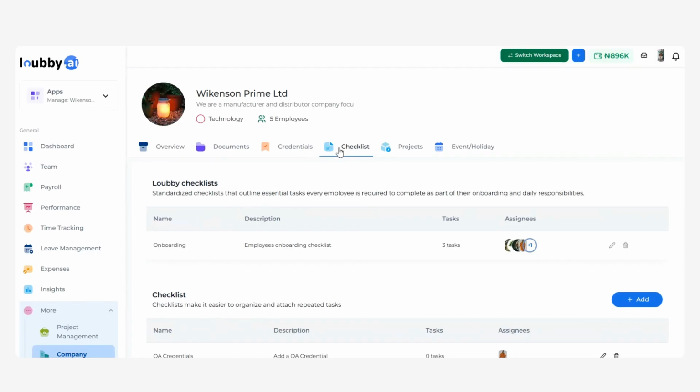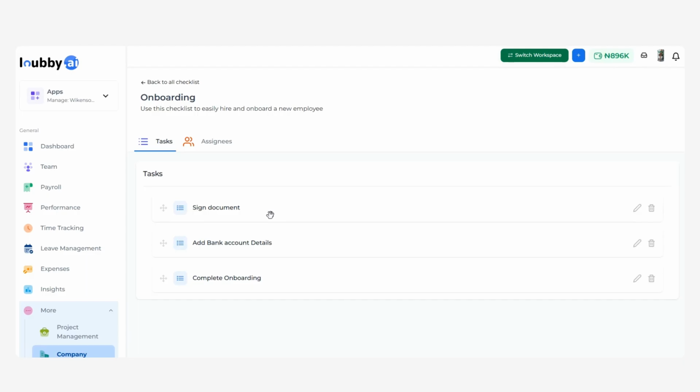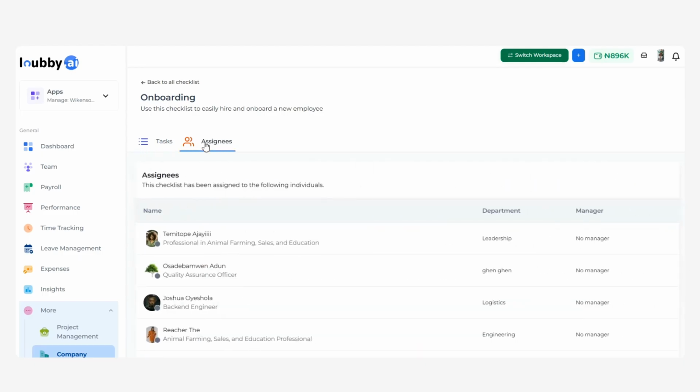You'll see two options: the Loubby AI Standard Checklist and the Personalized Checklist. Loubby AI Standard Checklist includes default tasks like submitting documents, updating bank details, and completing core onboarding steps. This ensures every new hire completes the essentials consistently.